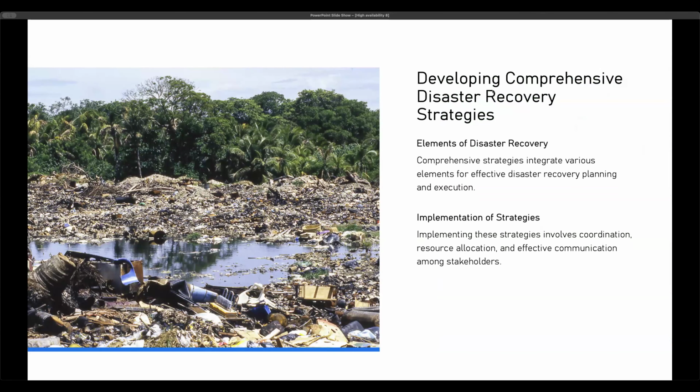Next is developing the comprehensive disaster recovery strategies. Comprehensive strategies integrate various elements for effective disaster recovery planning and execution. Implementing these strategies involves coordination, resource allocation, and effective communication among the stakeholders. Not just the employees who are working should be well versed with disaster recovery. The management should also be very well trained on the disaster scenarios.